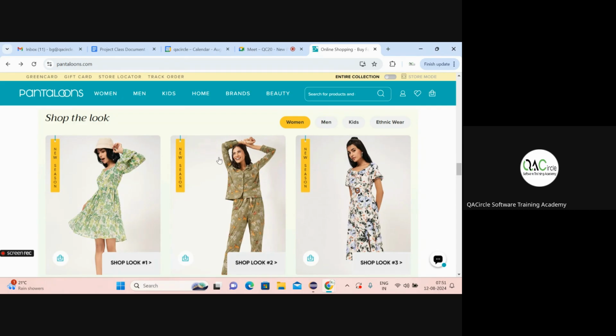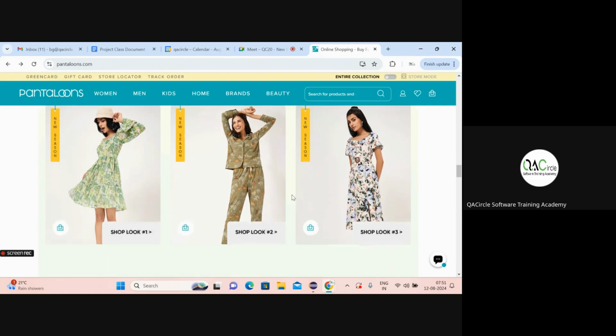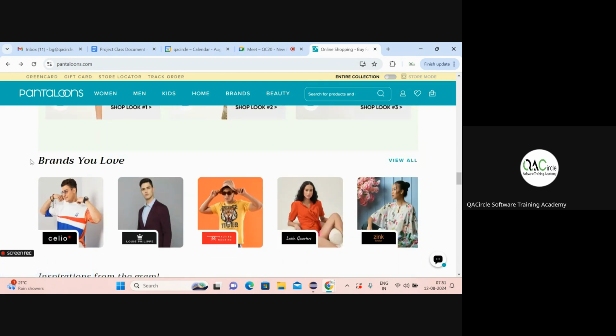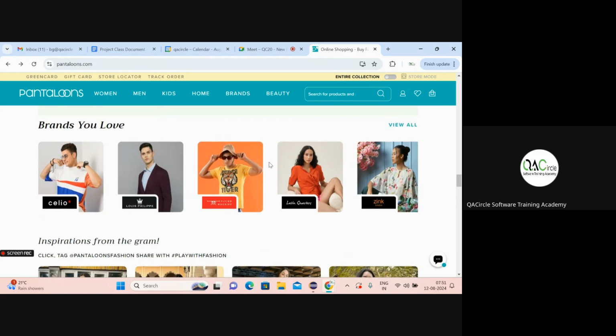All right, so shop the look will work this way. Okay, and coming to the next section, brands you love. So we do have an option of selecting the products based on the brands. Okay, so we'll be seeing the list of brands in the brands you love section.